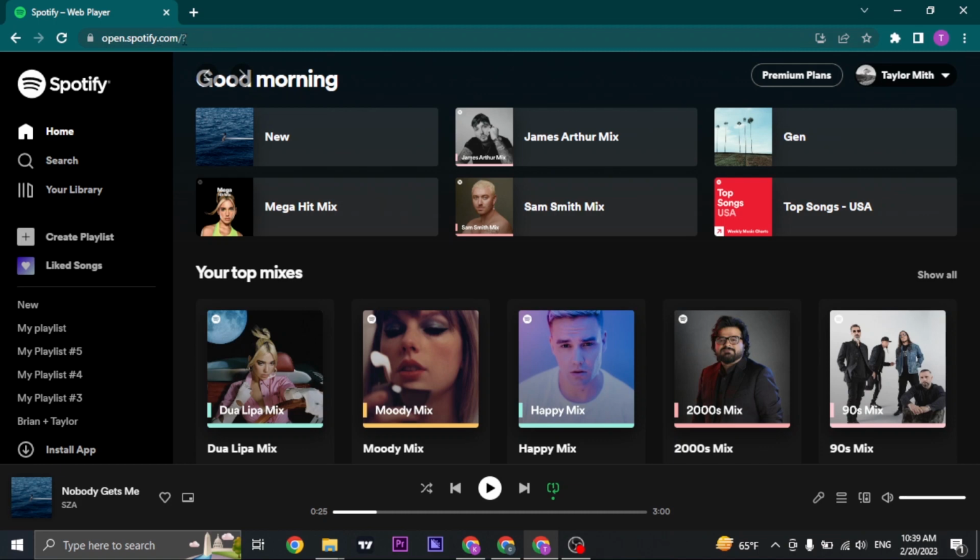So just open up spotify.com and then log into your Spotify account. Pick any song, and once the song plays, you'll see this option right here. Click on it and click on it until this one appears, and this way only one song will repeat.